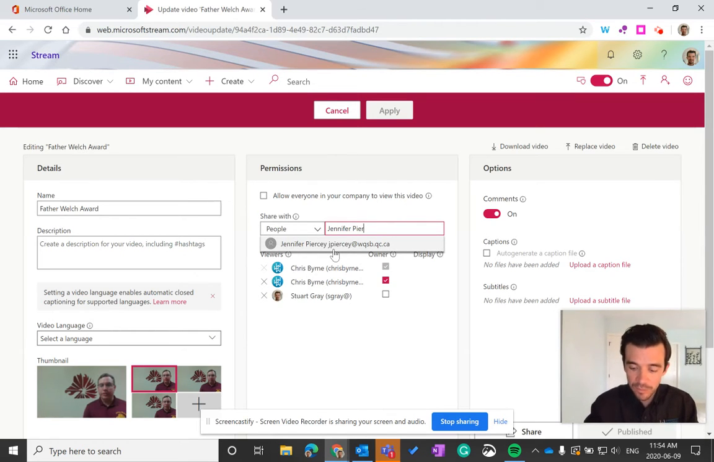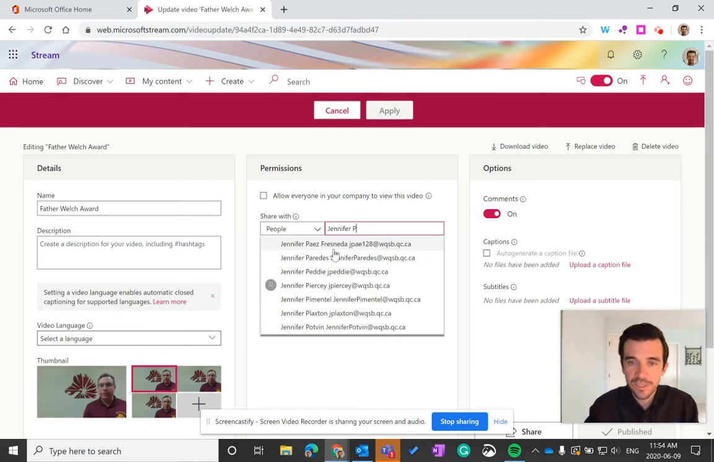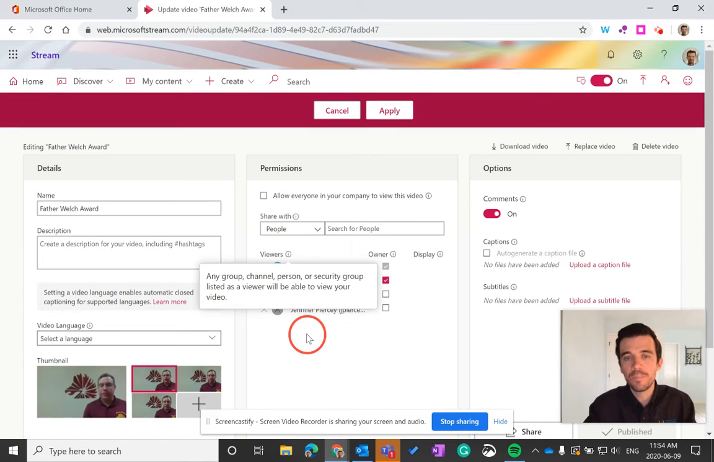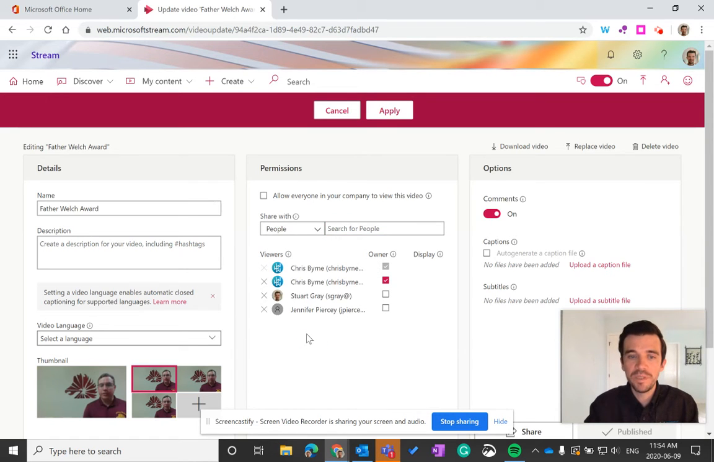Now, again, as you do these searches, it's going to search our entire Active Directory, students included. So you want to be careful that you're choosing the correct user that you do want to give permissions to. So we're going to select Jen's name, and that's it. You can see now she gets added as a viewer of this video. And by default, she'll just be a viewer.